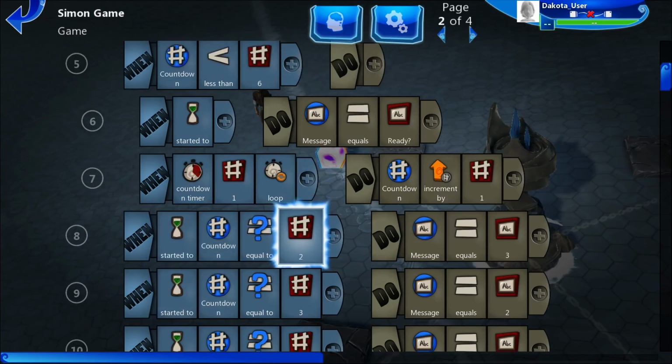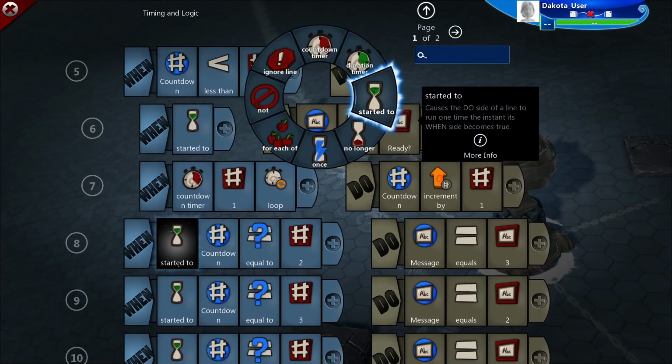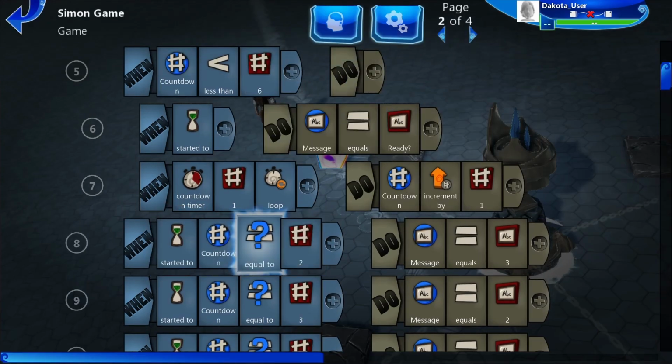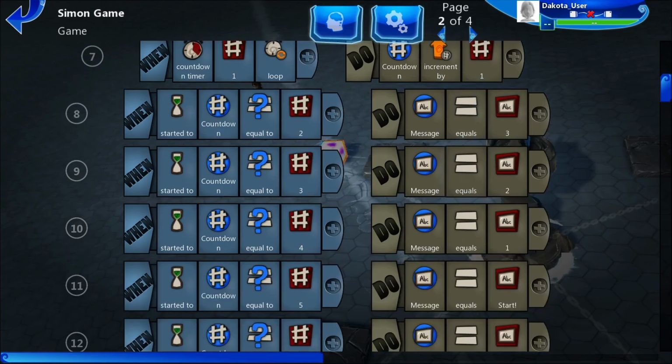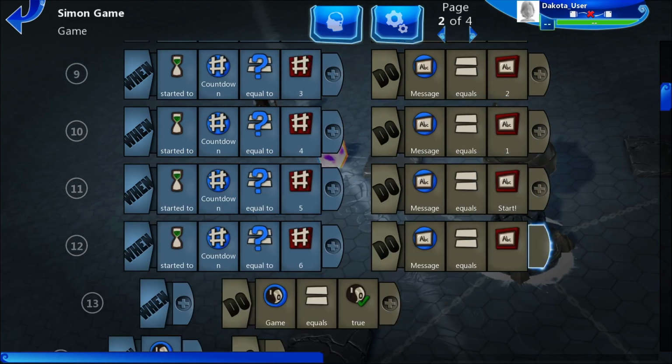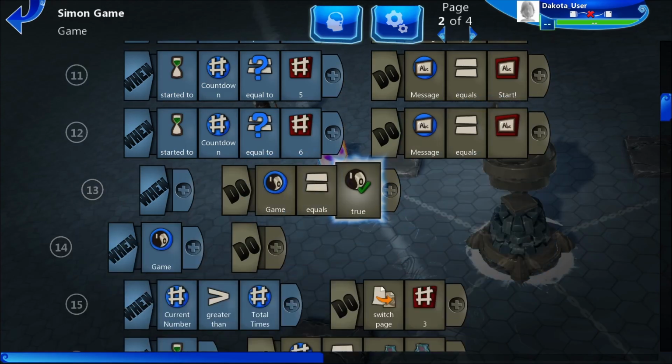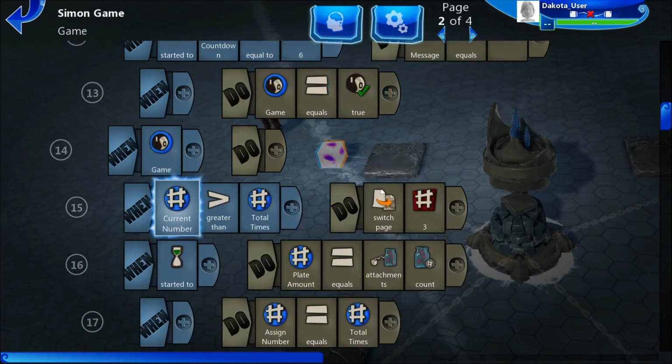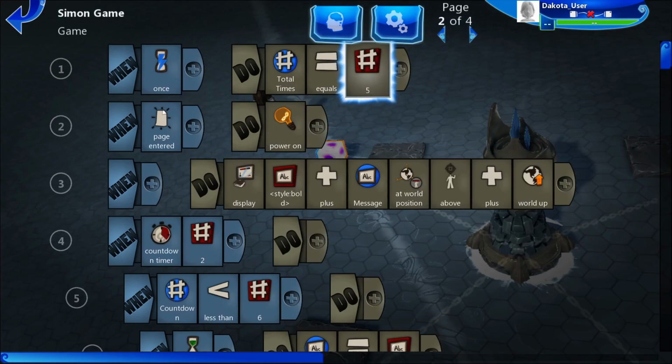Start 2 countdown equal to 2. Start 2 means it only runs once when this line equals true. We say message equals 3, and then it goes up. 3 equals 2, 4 equals 1, and 5 equals start, and 6 equals empty, and then we start the game. Now when game starts, current number is greater than total times, so total times is this thing.